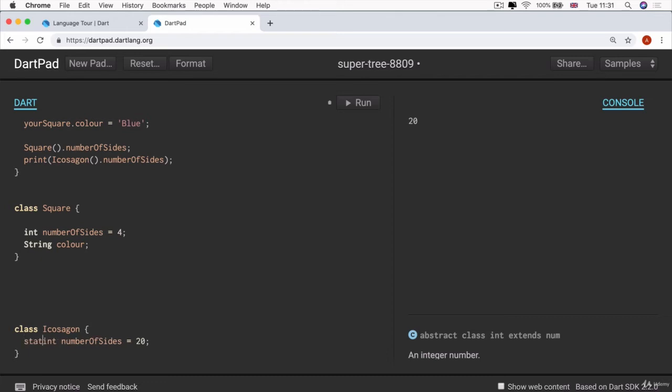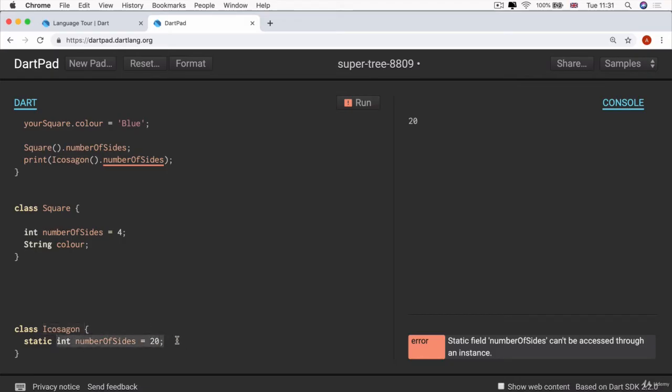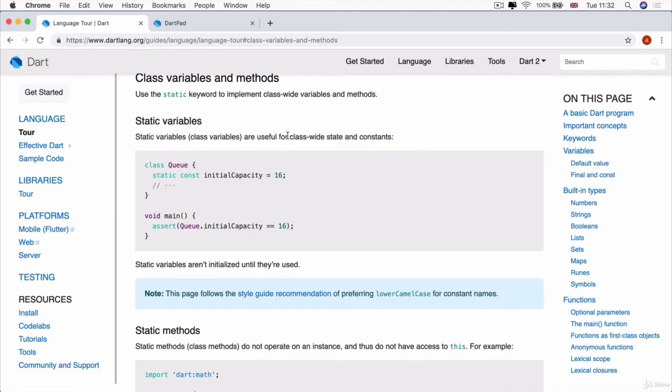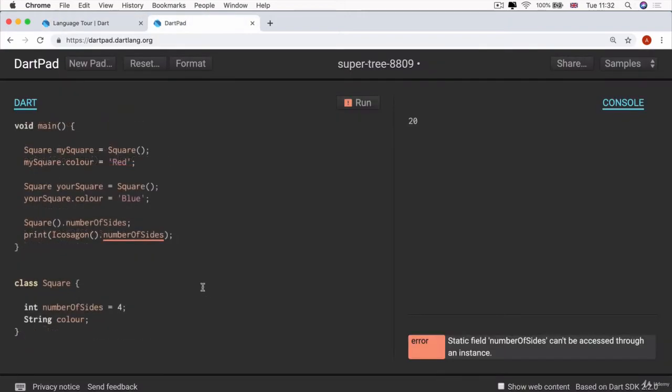So to do that, we just add the word static in front. And this is, of course, a modifier, which now modifies this variable from just a bog standard, what we would call an instance variable, because it's associated with an instance of this class, so the icosagon object that gets created. Well, now by adding that static keyword in front, we've now turned it into a class-wide variable. And to use a class variable, we don't actually need to create an object to be able to do that.